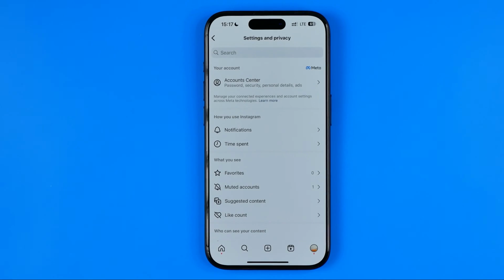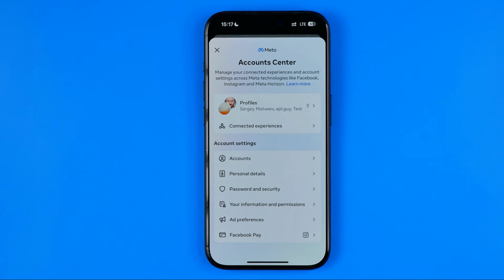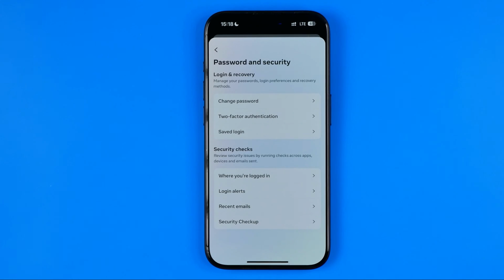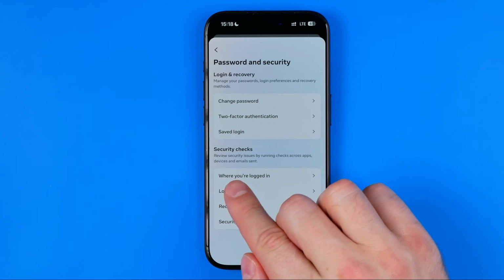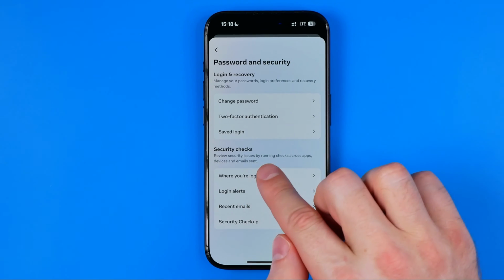In here, at the very top, we can easily find Account Center. On the Account Center, tap at Password and Security. And right here, we can easily find the option we are looking for. It is called Where You Are Logged In.